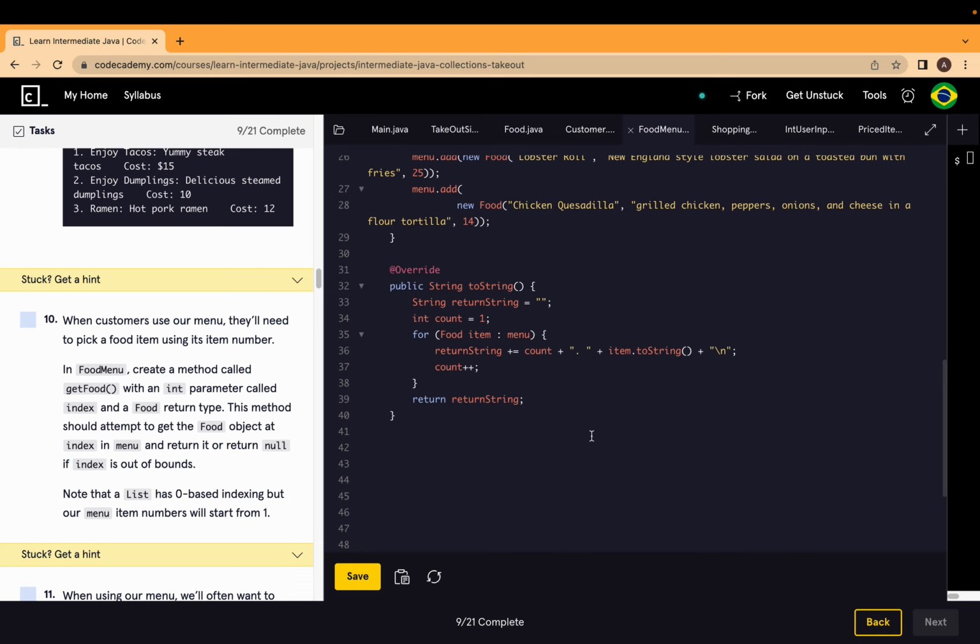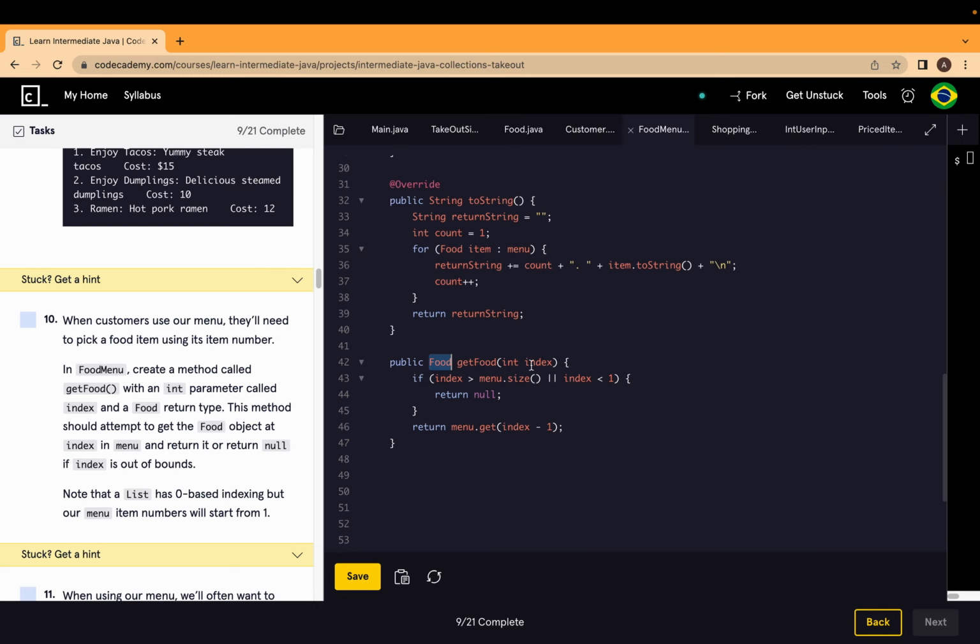So the reason we're creating this method is pretty self-explanatory. It's just so that when our customers use our menu, they'll be able to actually pick a food item by its item number. So here's the implementation. It returns a food item. It takes in an index. But you do have to remember that this index is not zero-based. It starts at 1. So the first check we do is if index is greater than menu.size.